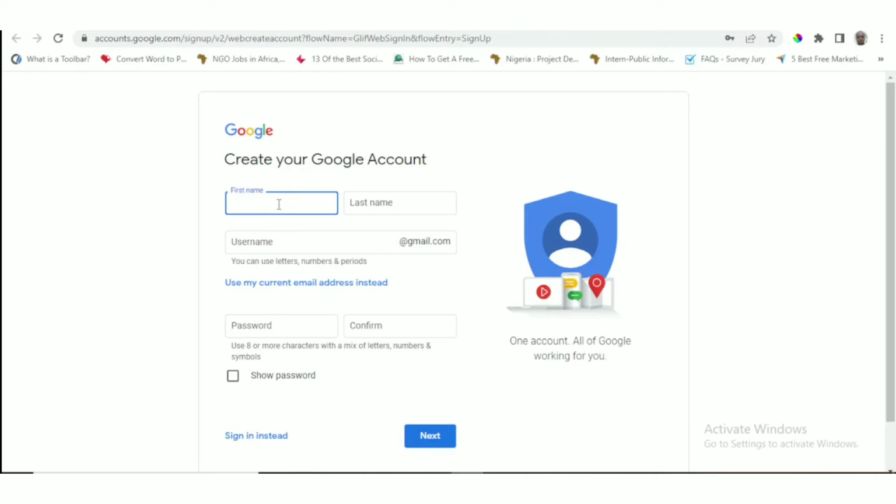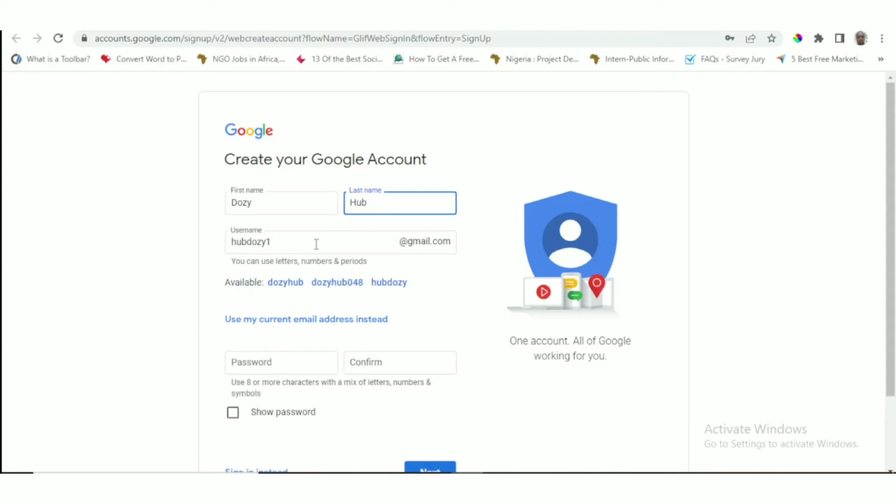So I'm going to create a Gmail account for my blog. The name of the blog is dozyhub.com. So let's say first name I say Dozy, then last name I say Hub. If this username is taken, I can't use that. Okay, it suggested hubdozy1@gmail.com. So if I go with this, it means this automatically becomes my email address.